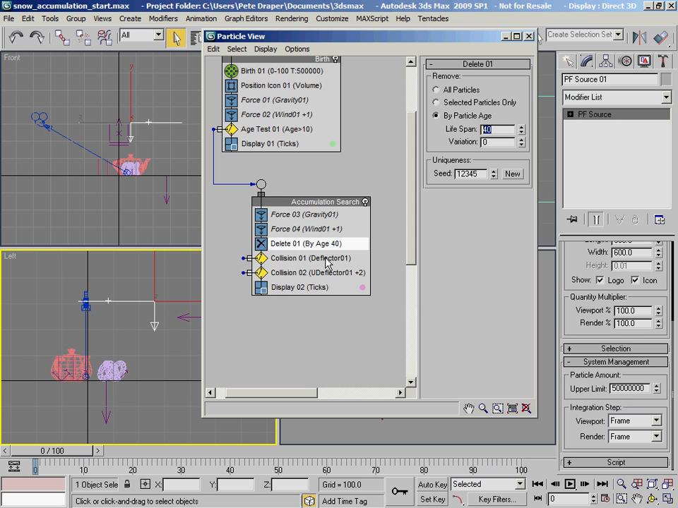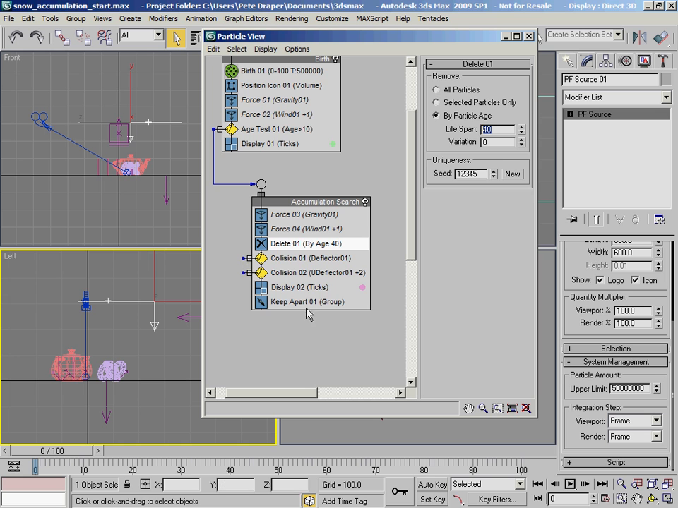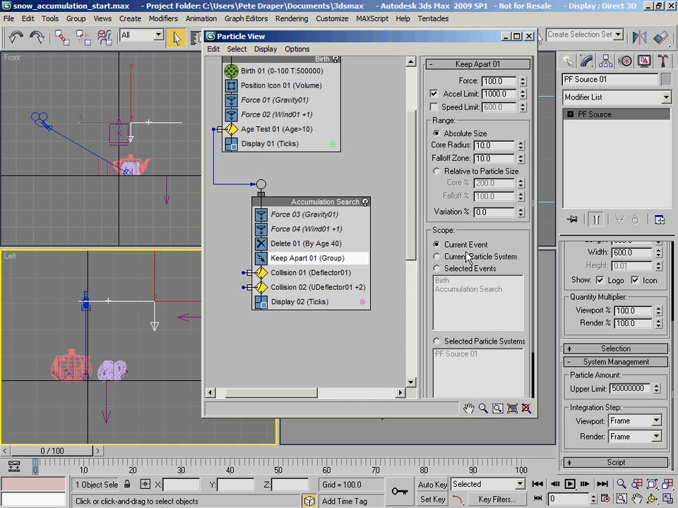Okay, so the next one we want to drop in is a keep apart operator. Now you've noticed I've added this all the way down at frame 0. By default the scope setting is set to current event, so obviously there's going to be a hell of a lot of particles in this event as well. So what we want to make sure of is that the system doesn't crash. Now keep apart is pretty much a brute force operator, i.e. it will test the entire scene and test every single particle that it calls on, and as a result it can lead to failures, it can lead to the actual system hanging.